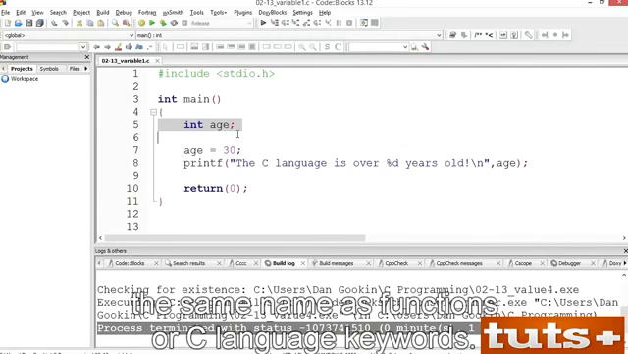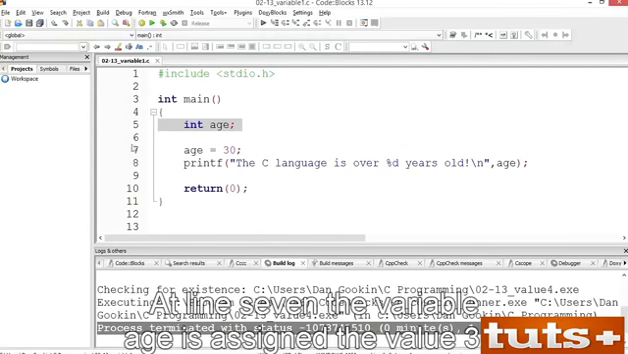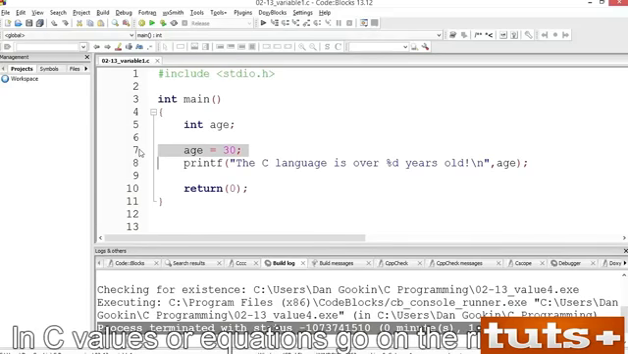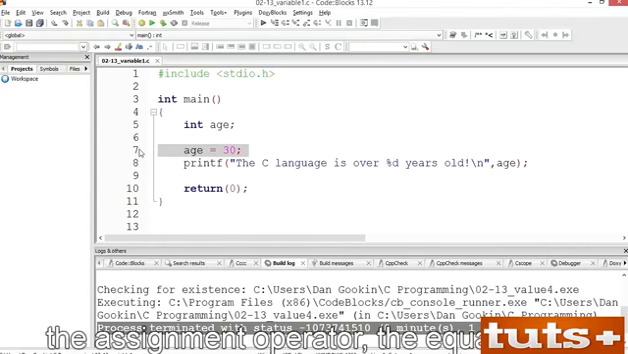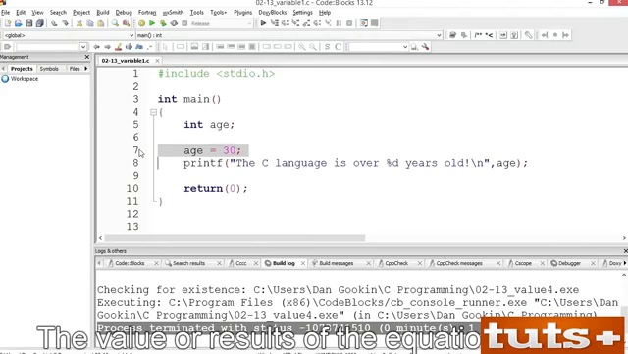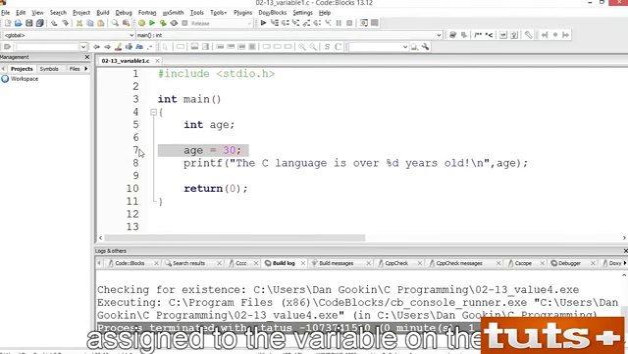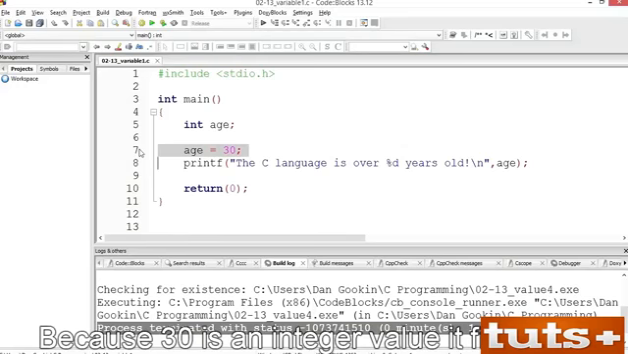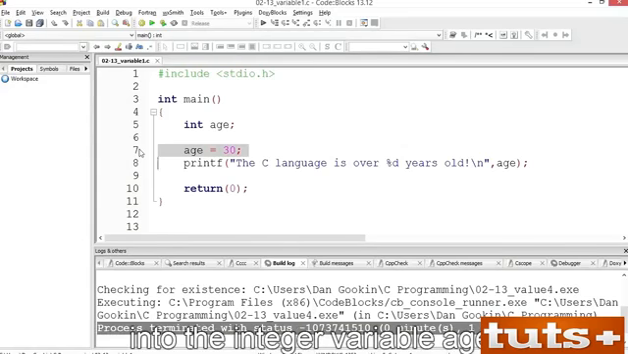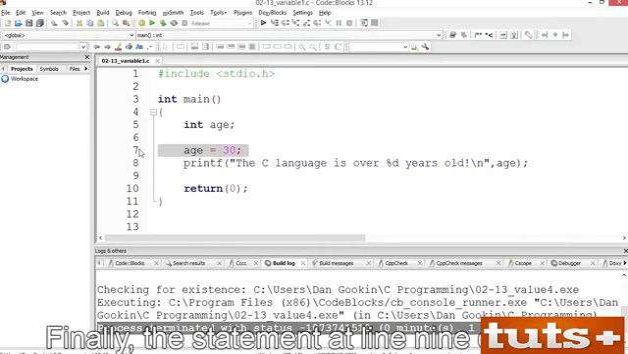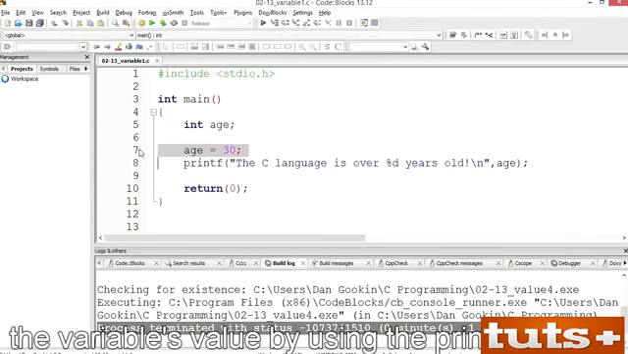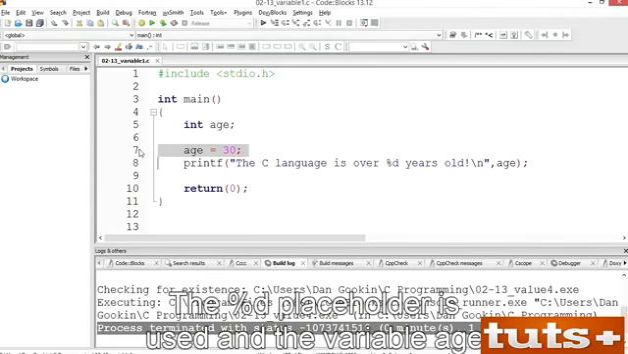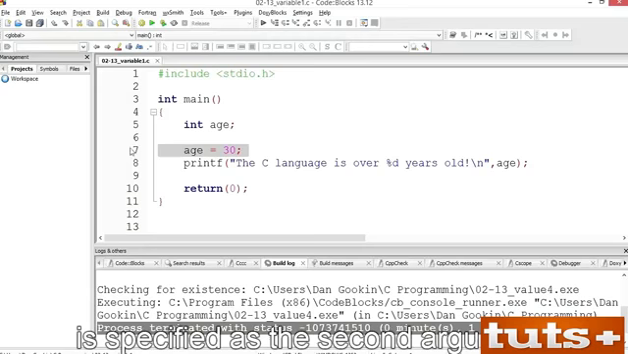At line 7, the variable age is assigned the value 30. In C, values or equations go on the right side of the assignment operator, the equal sign. The value or results of the equation is then assigned to the variable on the left. Because 30 is an integer value, it fits nicely into the integer variable age. Finally, the statement at line 9 displays the variable's value by using the printf function. The %d placeholder is used, and the variable age is specified as the second argument. Build and run this code.